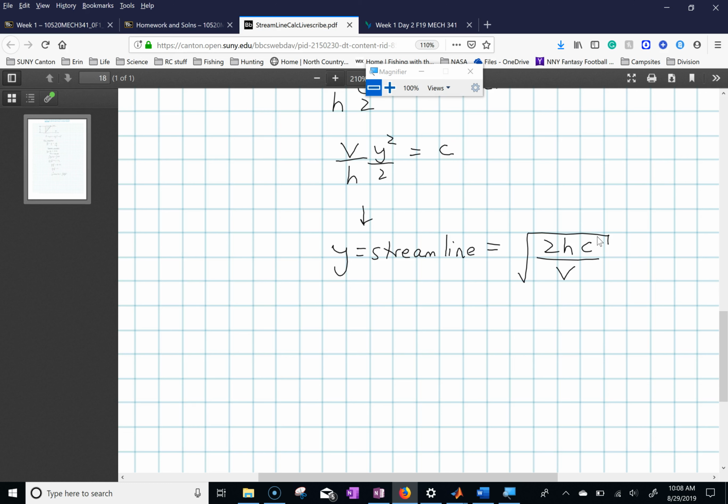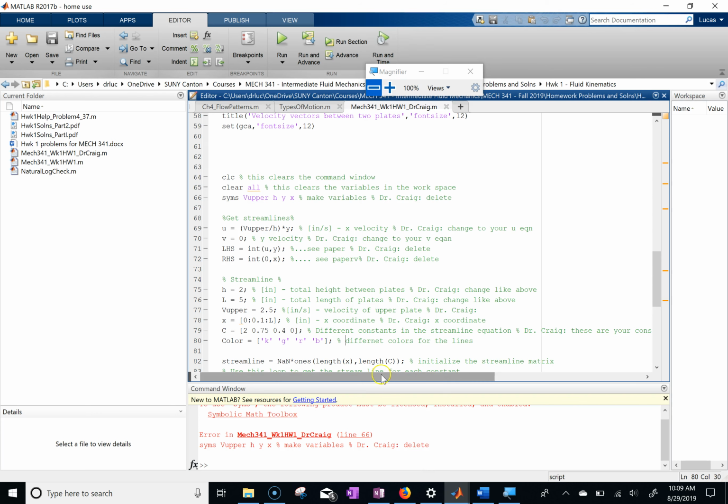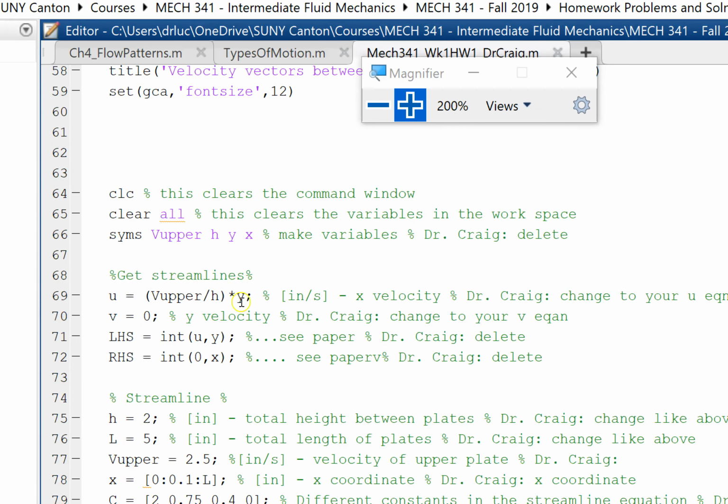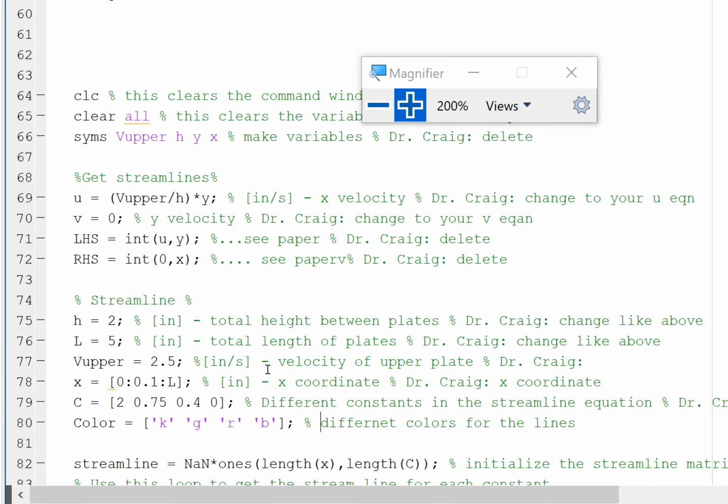What is Y? Y is your streamline, right? H and V are constants, and C is some other constant. Well, how do we get another streamline? We pick a different C value. So how many streamlines do I have? I got 1, 2, 3, 4. Okay? I just picked these arbitrarily to fit on my graph.